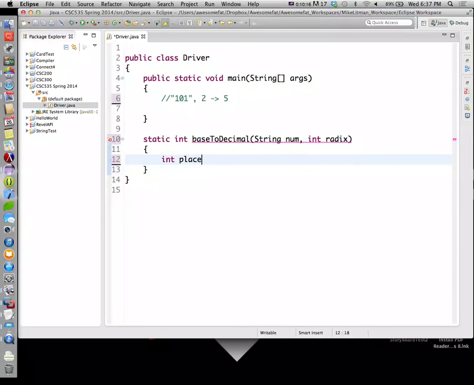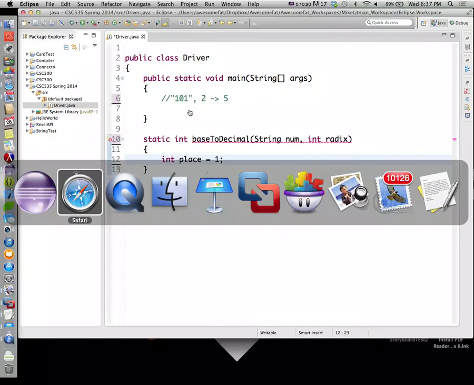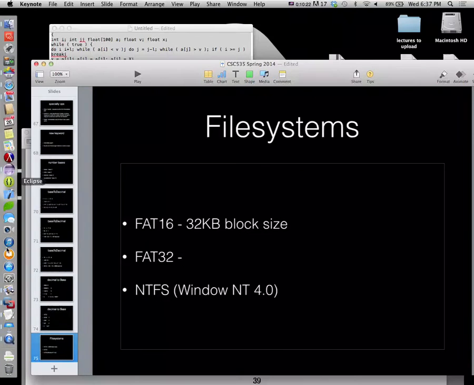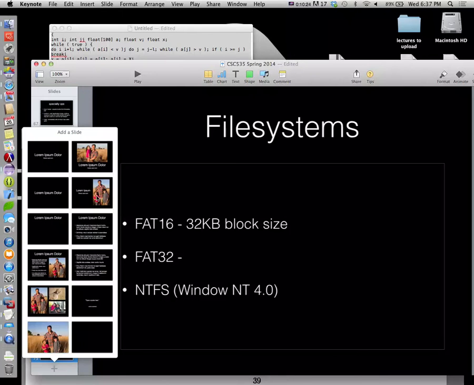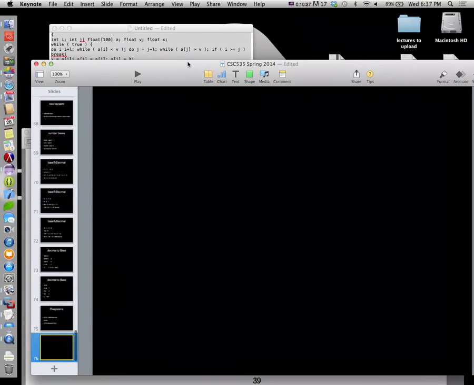We're going to have something called int place. We're going to start that off at 1. Why is that? Well, let's go to our drawing board here and draw some pictures.